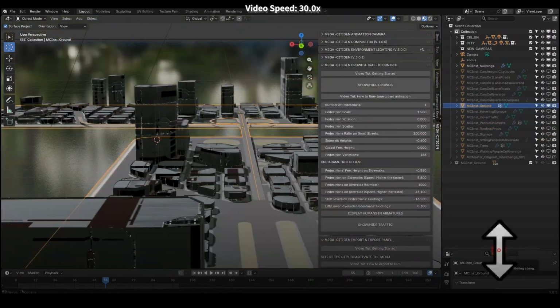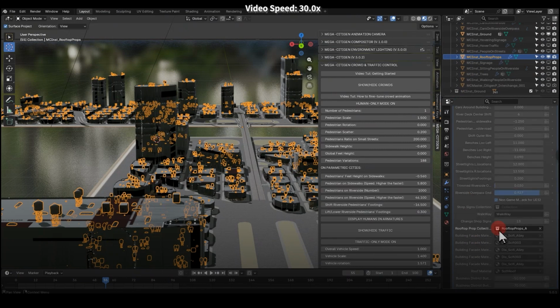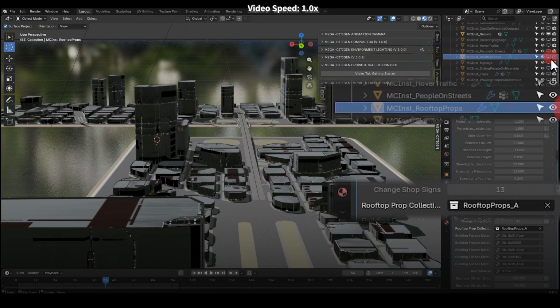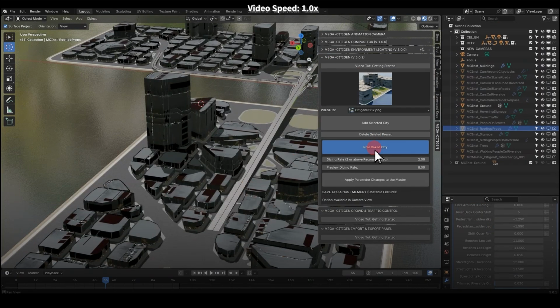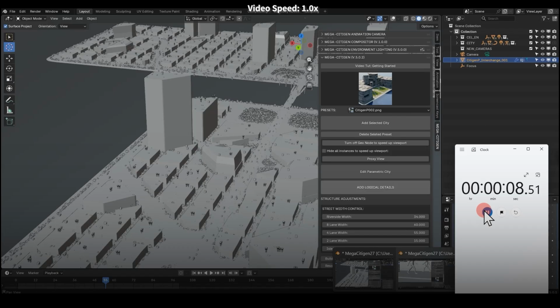Additionally, you can choose to remove the rooftop props by activating the rooftop layer and clearing the rooftop props collection in this section. Once the changes are complete, it's time to go back to the regular mode by clicking Free MEGA-CITY. I've forgotten to mention this.